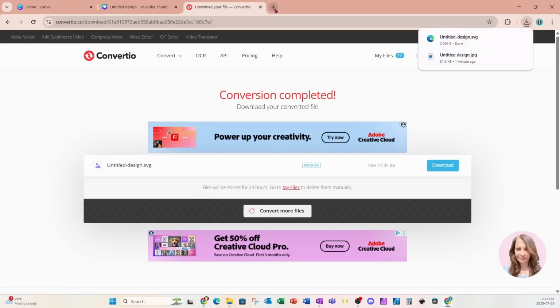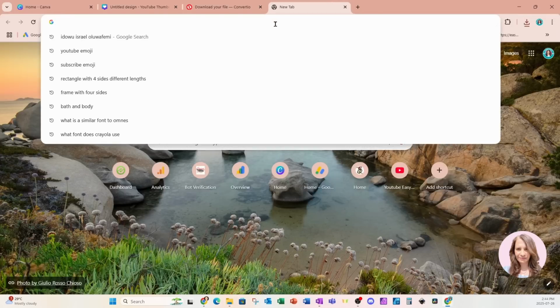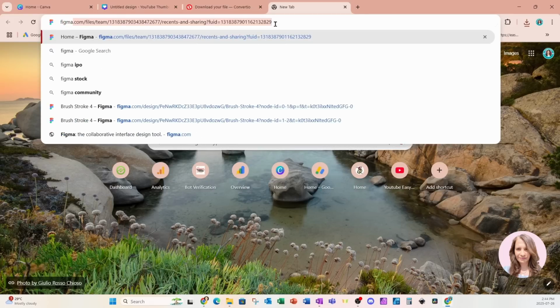We're now going to go to Figma. And Figma is one of the programs that I use. I also use Photopea, but for this specific frame, or photo collage frame, I'm going to use Figma.